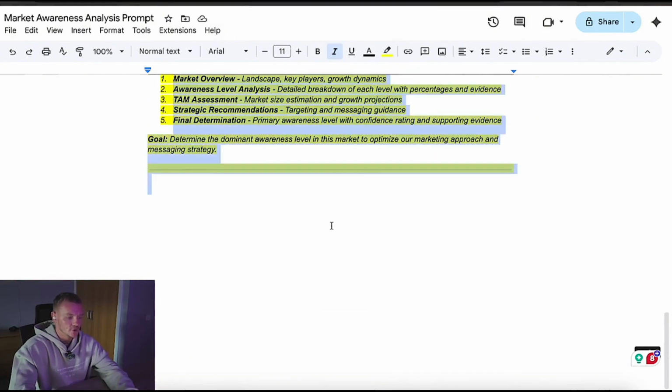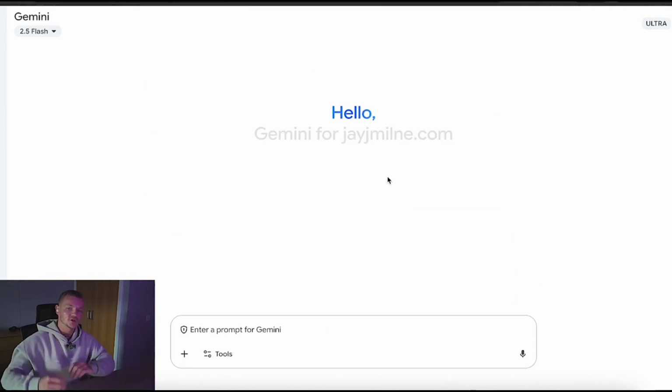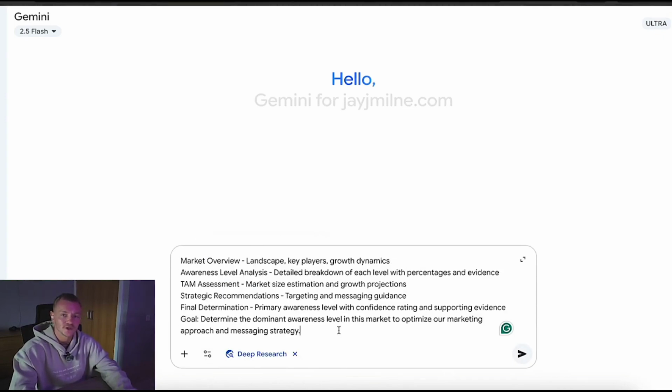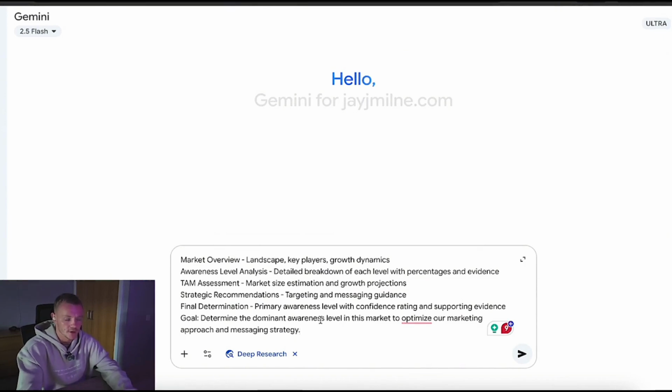Then I'm going to copy and paste this full thing in. Now, this is where it's up to you. Some people like ChatGPT, some people like Gemini. I've recently started using Gemini a lot, so I'm going to use Gemini. But basically I'm going to put that prompt in, go to tools, and it needs to be deep research. Do the exact same with ChatGPT, it works the exact same. It's going to give us very similar stuff out, but for some reason I started liking Gemini.